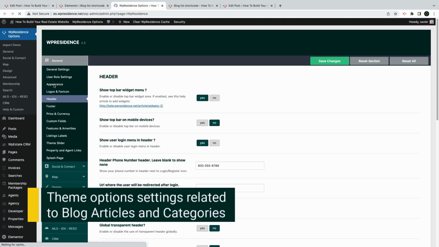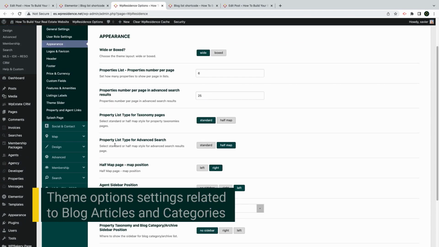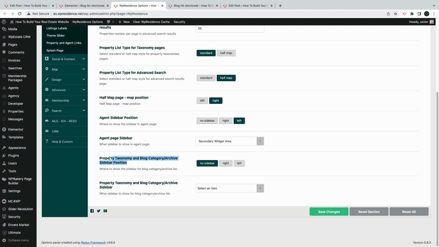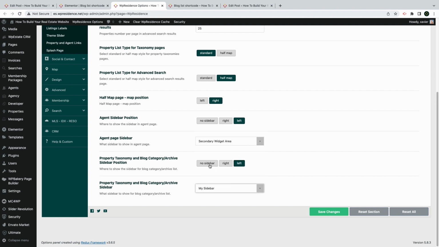Next, I will show you the theme options settings for the blog post page and the blog post category page. From appearance settings, you can change the sidebar position for the blog category list page. You can choose the sidebar position and select a custom header. This will apply to both the property categories and blog post categories.